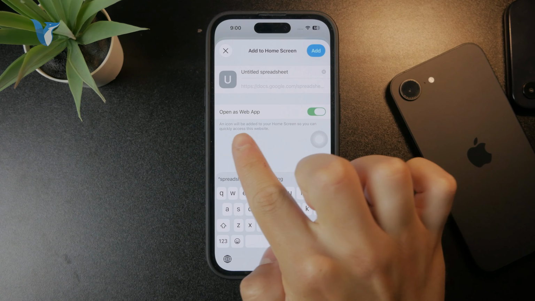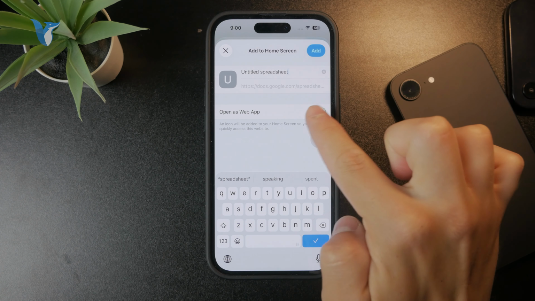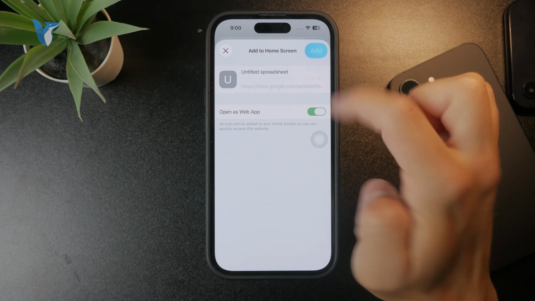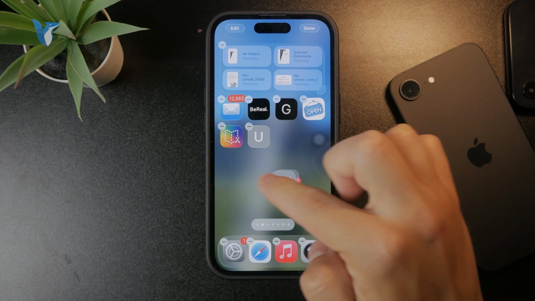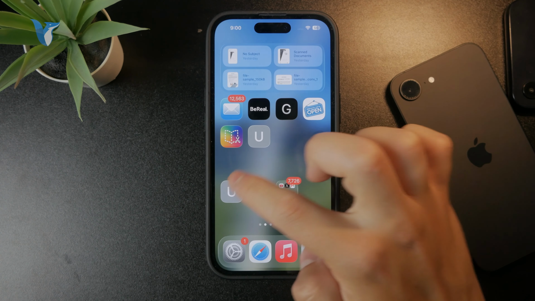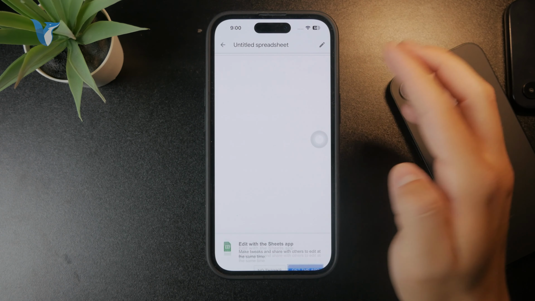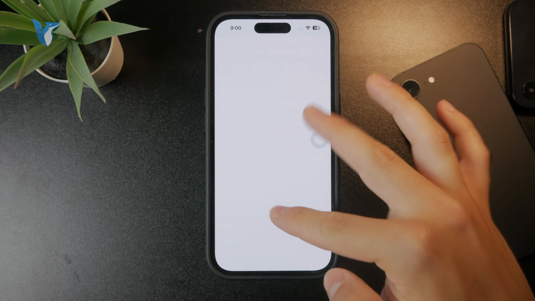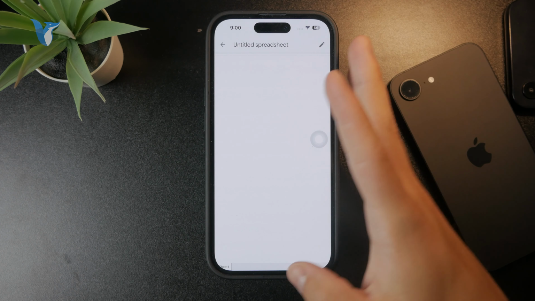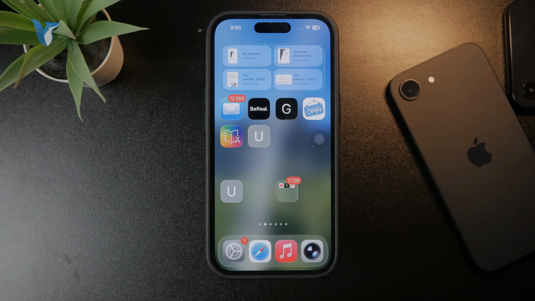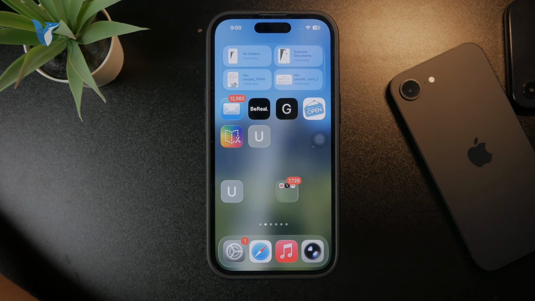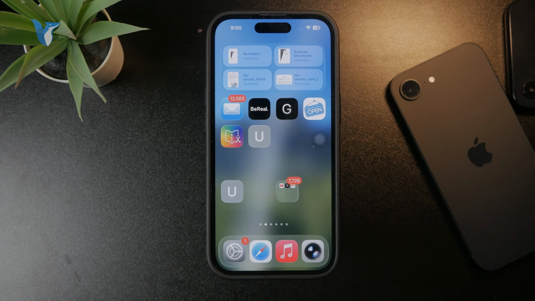And if you click on Open as Web App, as long as you have this selected, it's going to look like this, where you can see we have it on the home screen. We can get inside, and it's technically not even a part of Safari, but we are in the untitled spreadsheet in here, and we can work with our files. So that's the only way we can really add it to the home screen. I know it's not ideal, but that's just how it is currently.